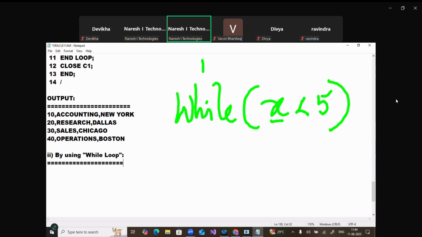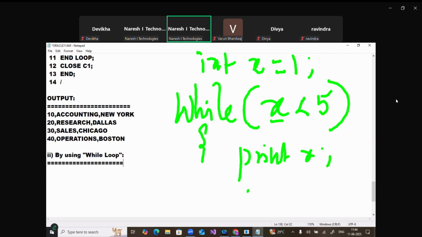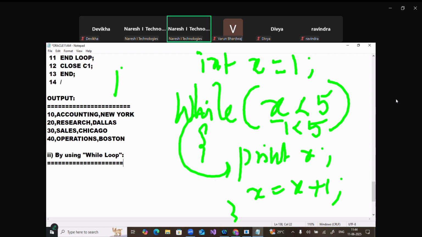Now, first our task is what? First, your variable should be declared and initialized from where you want to start. Yes or no? x is declared and initialized. x is equal to 1. Then what I want to say, suppose print x. x is equal to x plus 1. Okay. Now the first loop started. x value how much? 1. 1 less than 5, condition true. Will come here. Print x, 1.